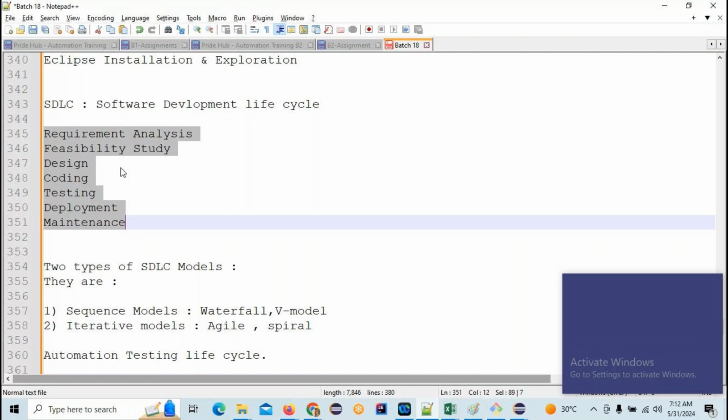Requirement analysis means we are gathering the information. Feasibility study means we are checking whether we are able to do that project or not. Design is nothing but providing a prototype to the customer. Coding is nothing but developing the software. Testing is nothing but doing the testing on the product. Okay, so what exactly is testing? Can anyone say what is meant by testing? Exact definition.